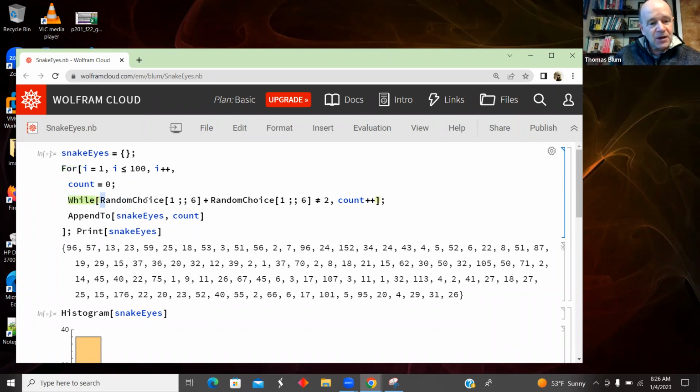My condition is RandomChoice[1;;6] plus another version of the same thing. This is a simulated rolling of a die. So I'm getting a random, or pseudo-random if you want, number between 1 and 6 inclusive. I'm adding a second one. So this is 1 die, this is 2 dice. I'm summing the die values, and so long as that's not equal to 2, I continue.